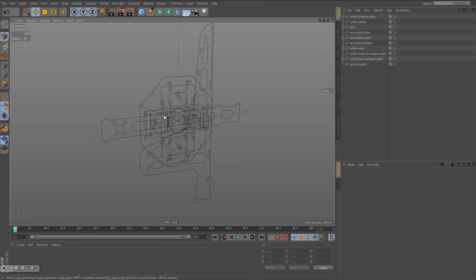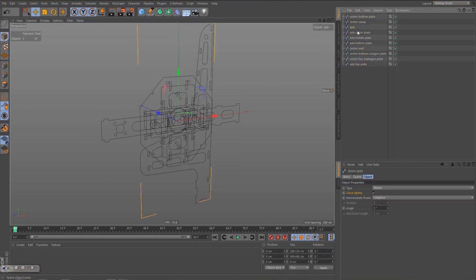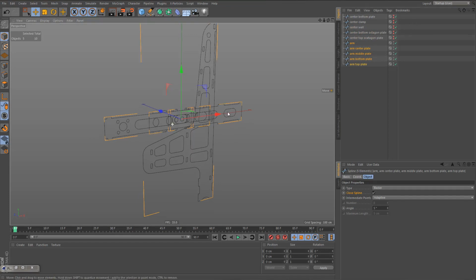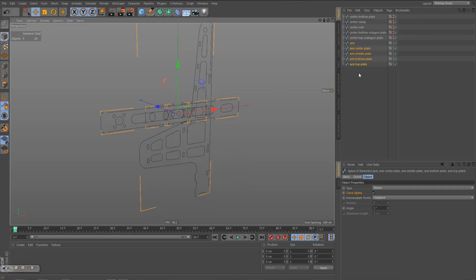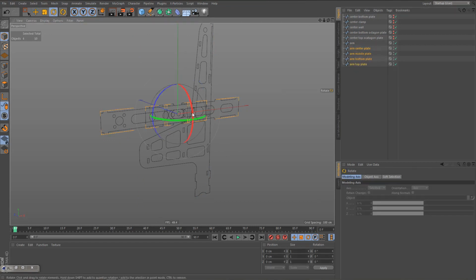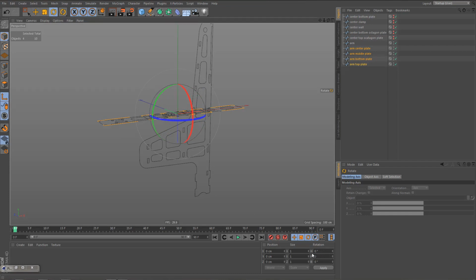And now we can start assembling the components, and I'll start with the arm. So I'm going to select all of the splines that belong to the arm and drag them down here, and I'll switch off all of the other splines. And I'll select everything except the arm itself, and I'm going to rotate these pieces around -90 degrees, and then I'm going to reset the object axis to 0.